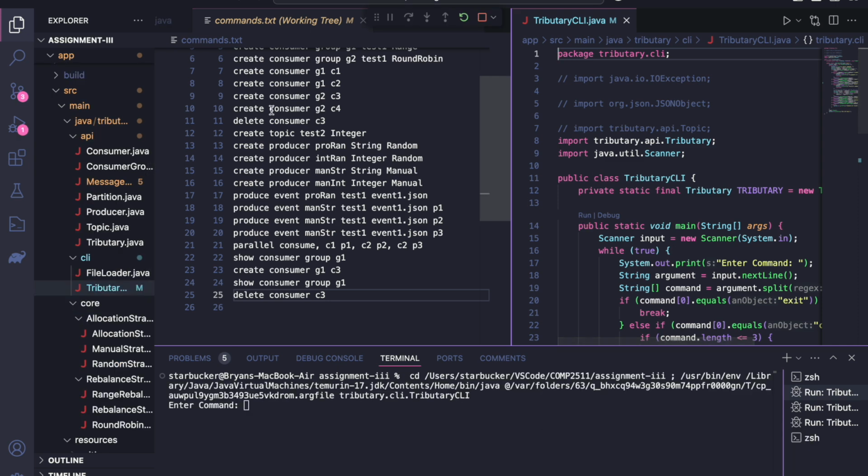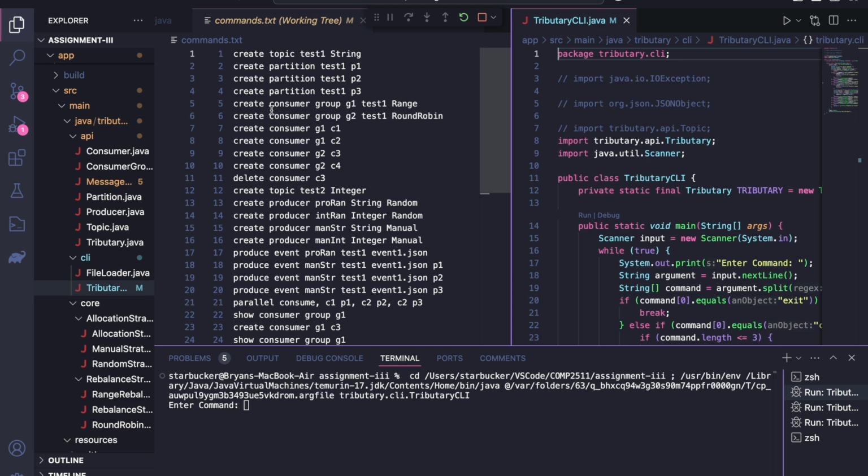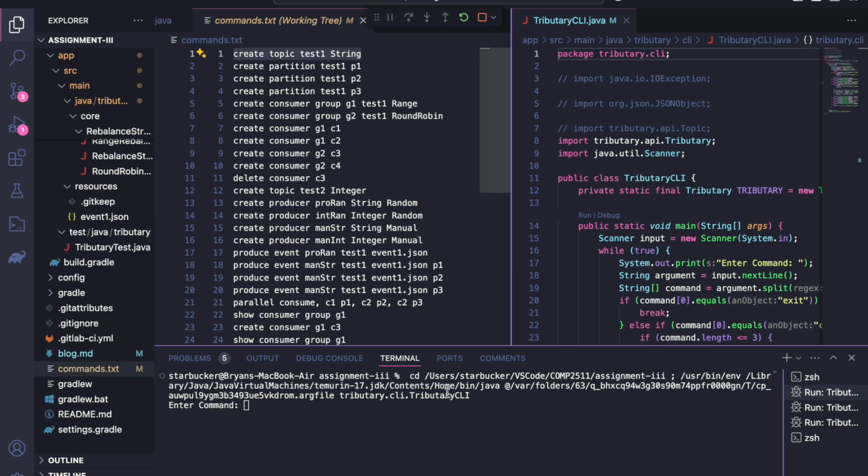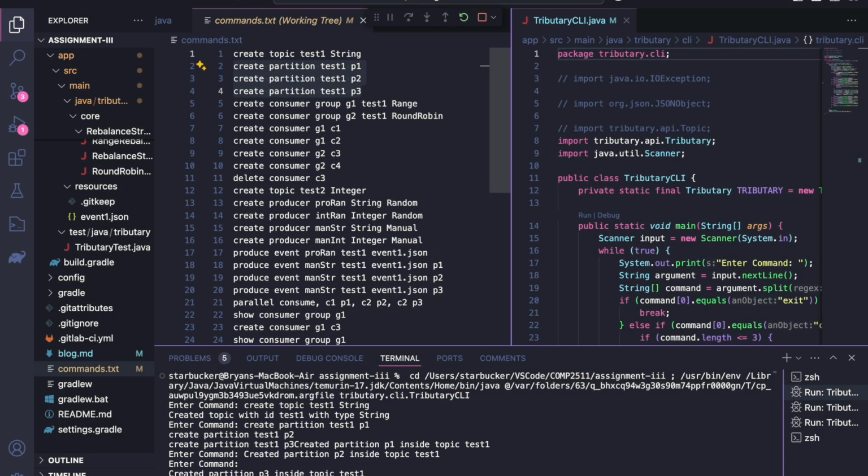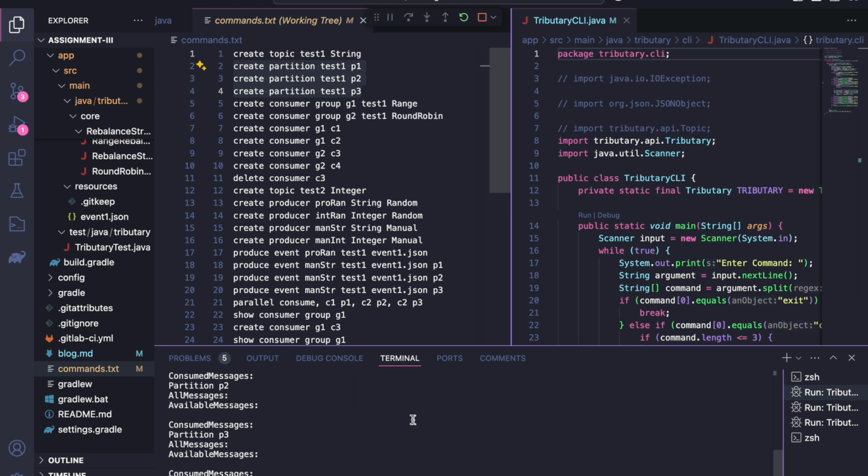Compiling again. Okay, yep. So here, we start by creating a new topic called test1, which takes in a type of strings. So now I create 3 partitions inside this test1 topic. So let's show topic test1. Here we can see there's 3 partitions, and each partition will have all messages, available messages, and consumed messages, where the available messages is basically unconsumed messages.